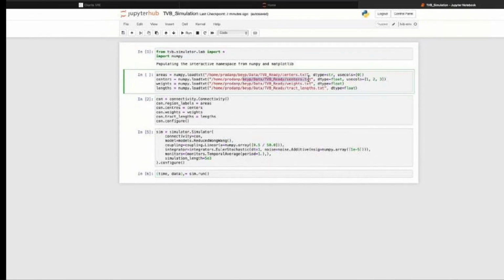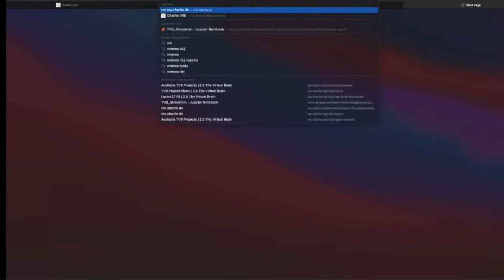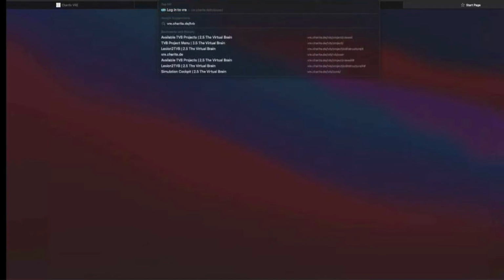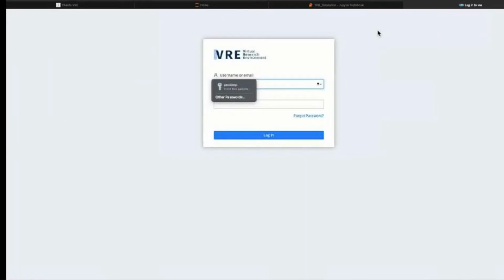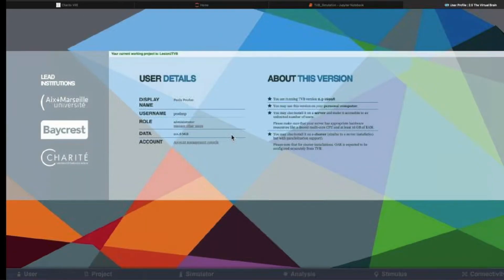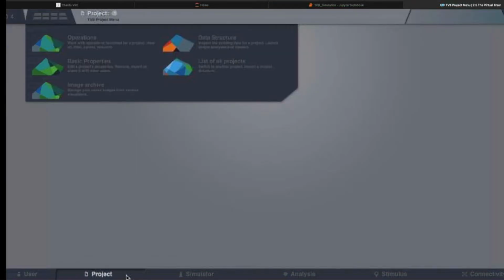First, we will need to load the connectome from the data files we have just seen, then provide the necessary configurations for the simulation, and finally launch the simulation on this connectome. In order to continue with the Virtual Brain web user interface, we need to open a new tab in the browser. And as you can see, the web interface is now available at this public URL. Immediately, the software redirects us to the official login page of the VRE. So only users with valid VRE accounts can access the software. And after the login, we are taken back to the TVB landing page.